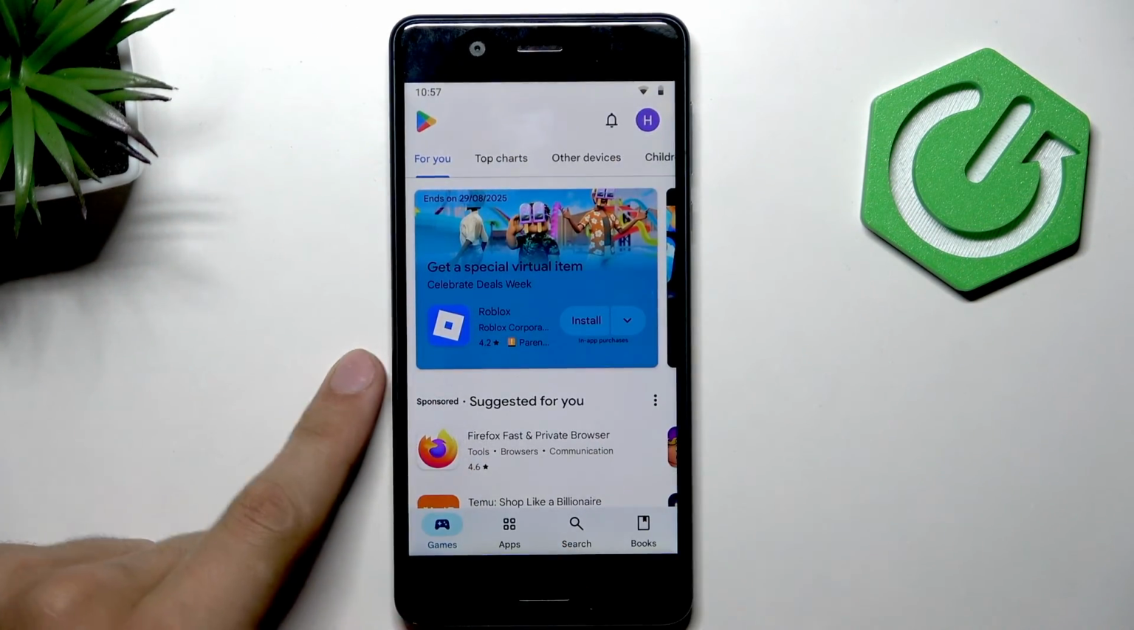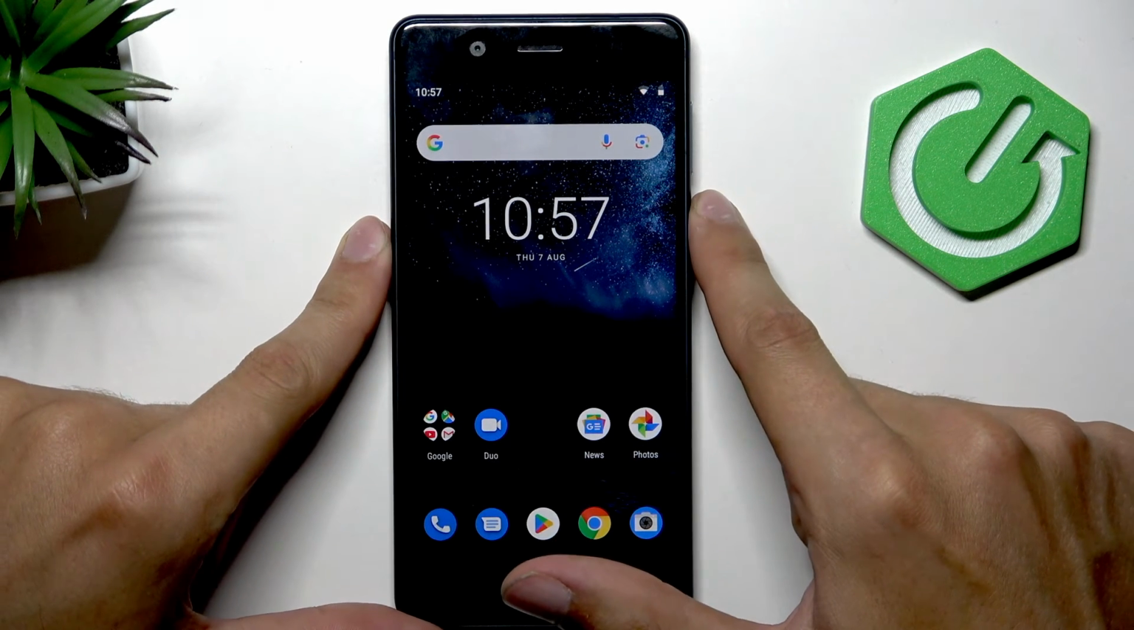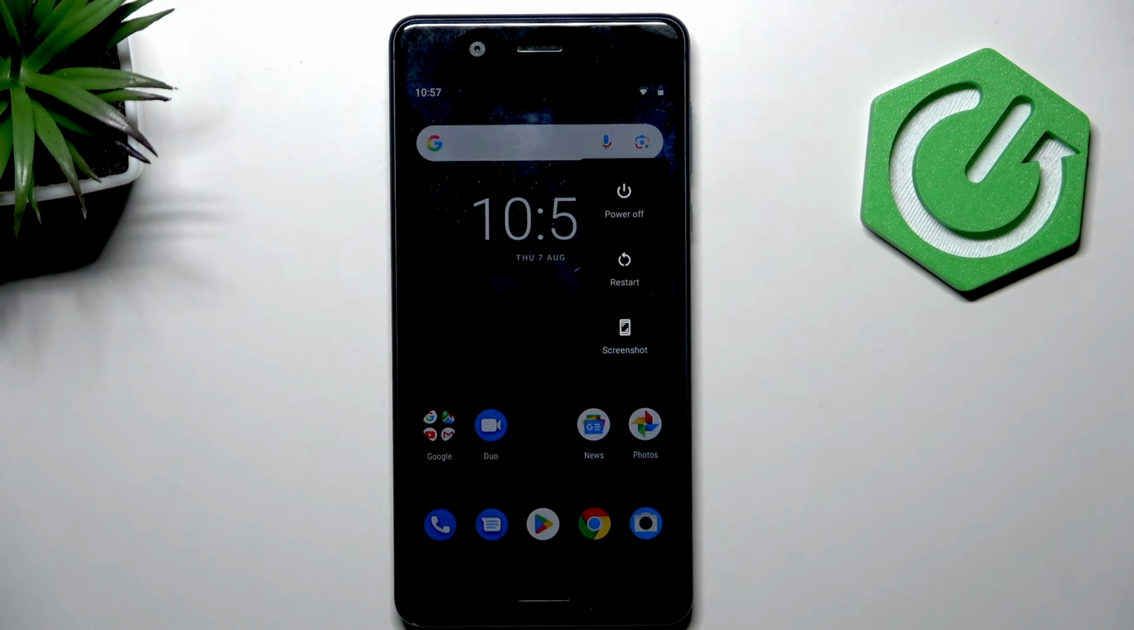The first being simply resetting the phone. Press and hold the power button and tap on Restart. Once you do it, it will restart the phone and reset the sensors.